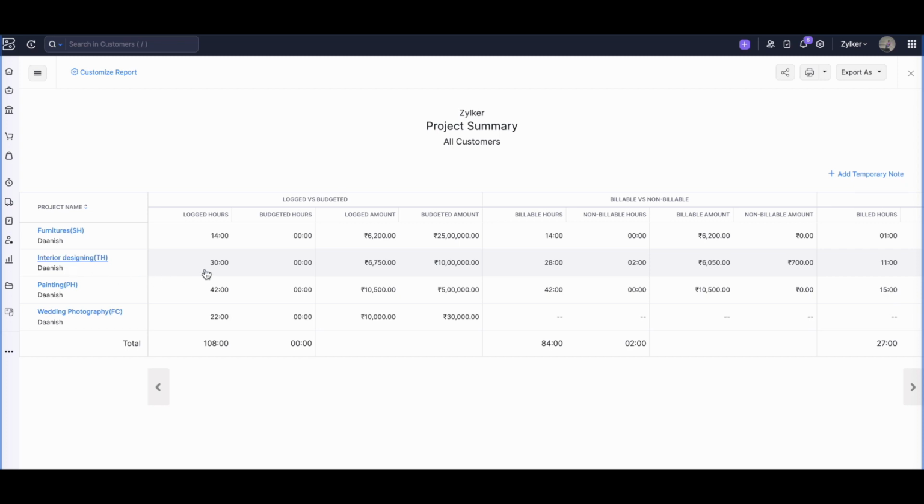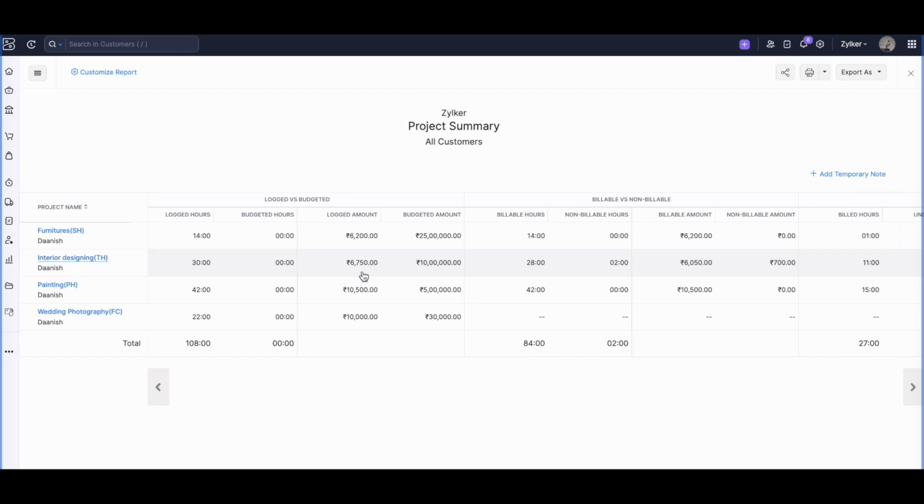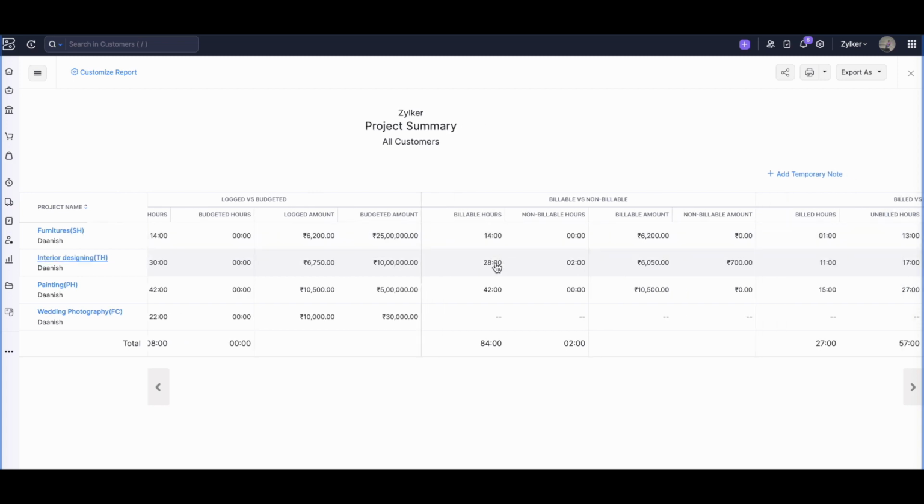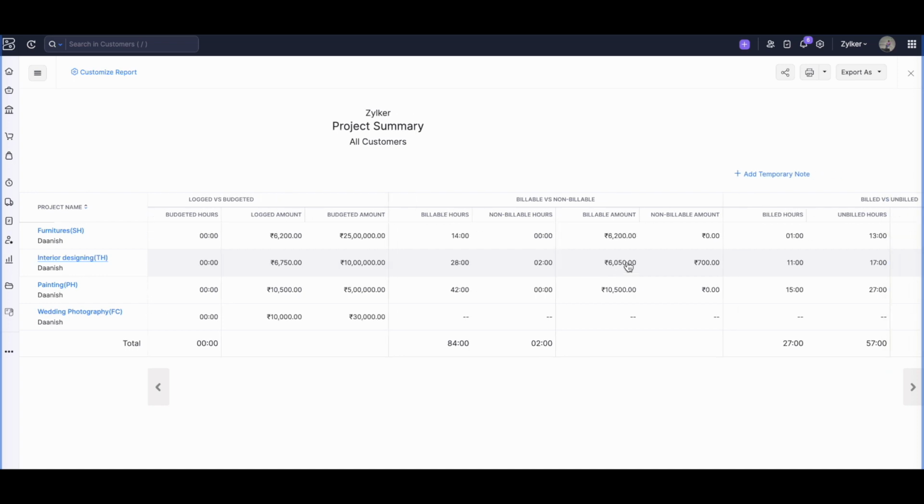The logged hours is 30 hours, of which the logged amount is 6750 rupees. This is the amount incurred from our end to complete the project. Of this 30 hours, 28 hours are billable to the customer and get it reimbursed, and the 2 hours are non-billable. So of this billable hours, the revenue that can be generated is 6050 rupees, and non-billable expense of this particular project is 700 rupees for those 2 hours.